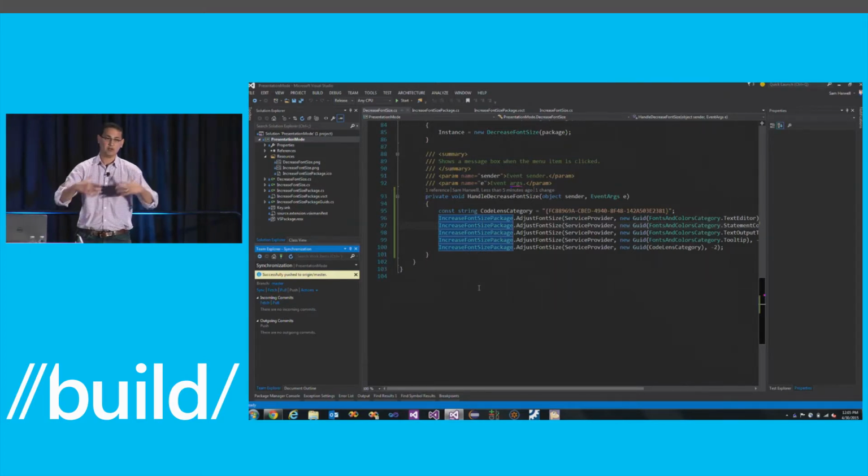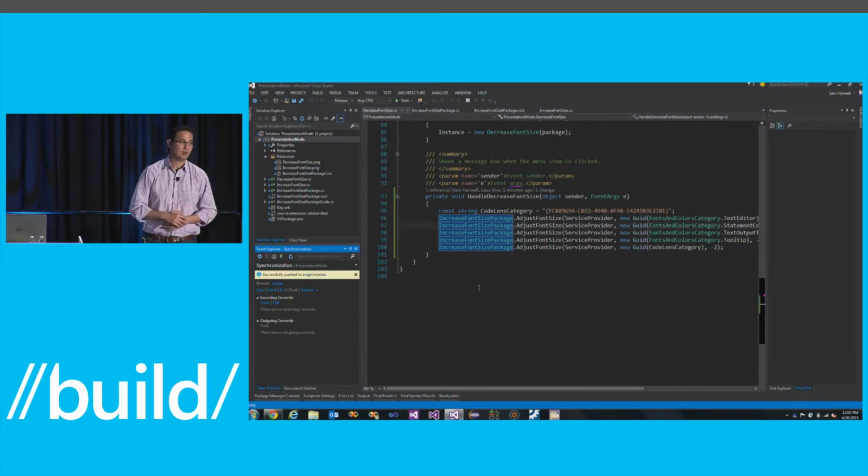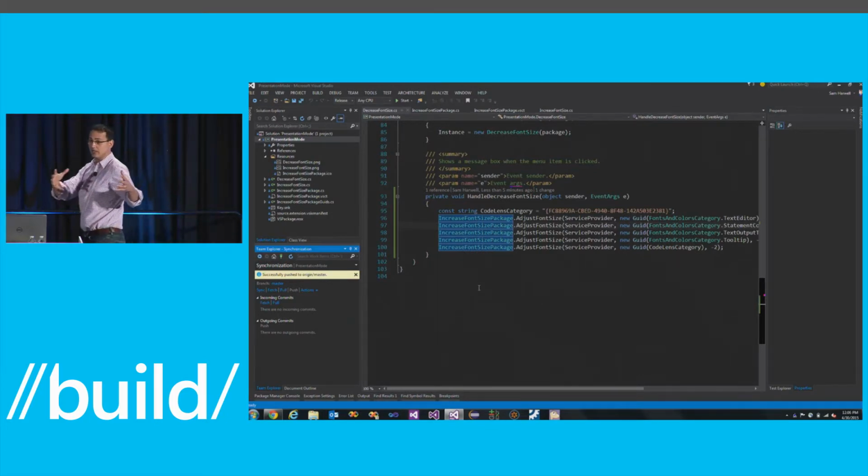We're also revamping the gallery. A number of things that we're doing for making that better in Visual Studio 2015. So it's really a very, very good time to be an extension developer in Visual Studio. So that was focused on the Visual Studio client.